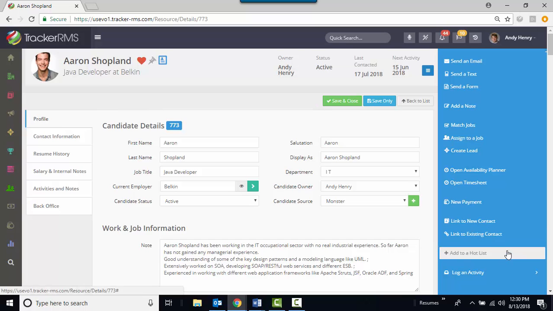Add to a hot list will allow you to add Aaron Shoplin to any of your appropriate lists. Now, you may call hot lists tear sheets or send lists, but whatever you call them, here is where you'll be able to action this candidate off and put them on any of your lists.